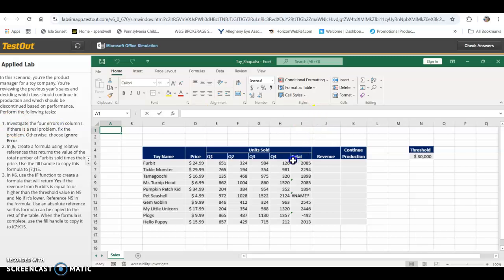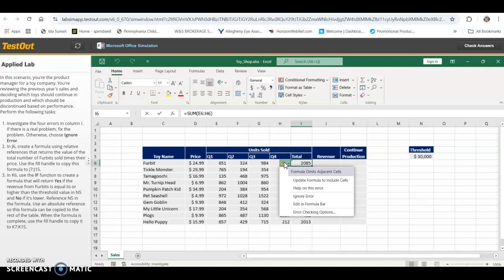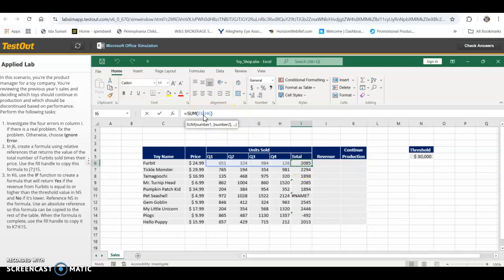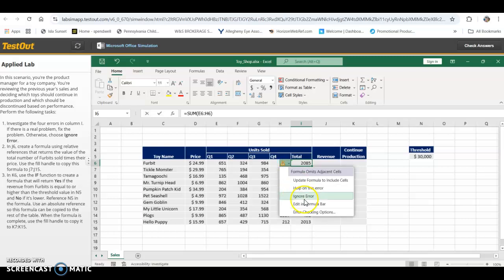So if I come to I, here's one of the errors. If you click on it, it'll give you a little triangle. And if there's a real problem, it's asking you to fix it, right? So I can click on this and it's saying sum E6 to H6, right? And it looks fine, right? Sum E6 to H6. So I'm going to actually click on this one and ignore it, right?